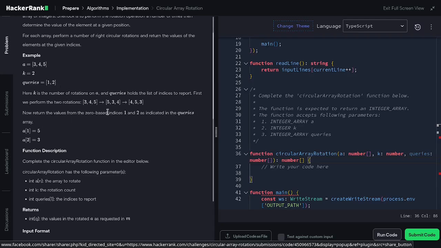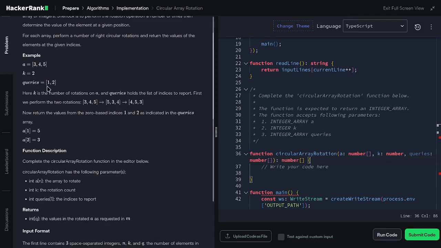Since index 2 is pointing to the transfer 1, it's pointing to the last index, which is 3. And 3 will be returned as the new queries array from the queries index pointer, and we will return it as a data type of array of numbers.